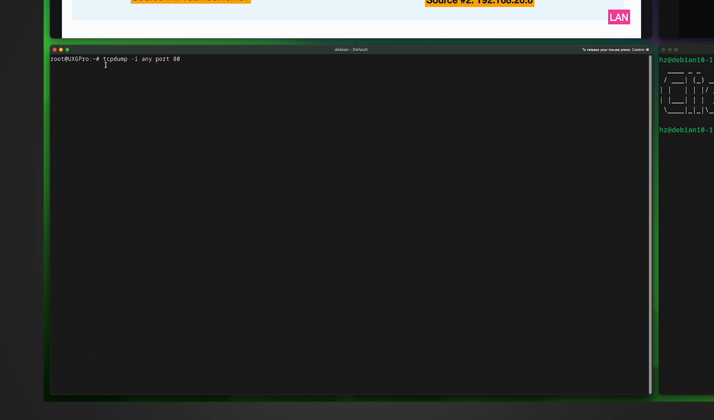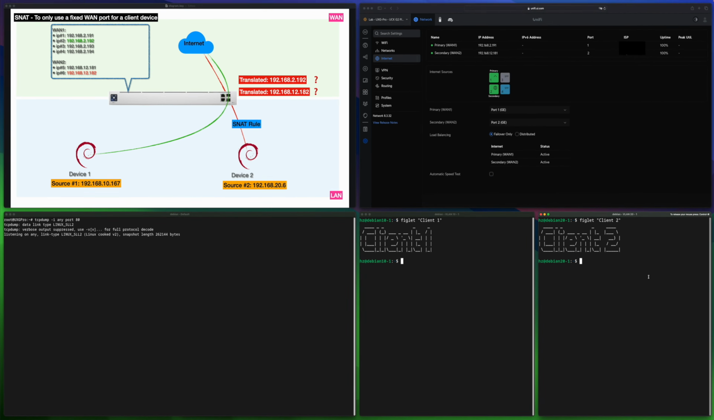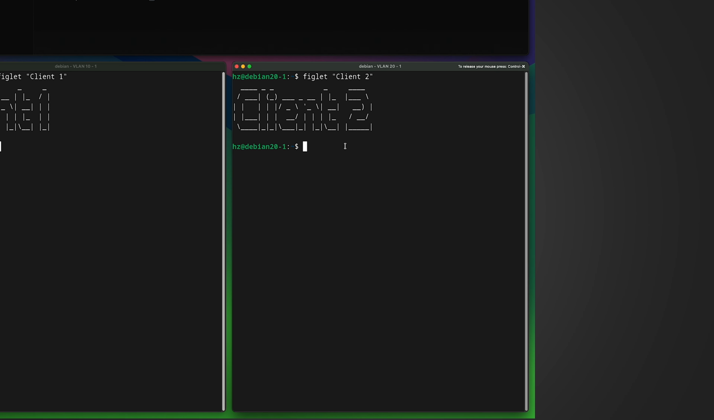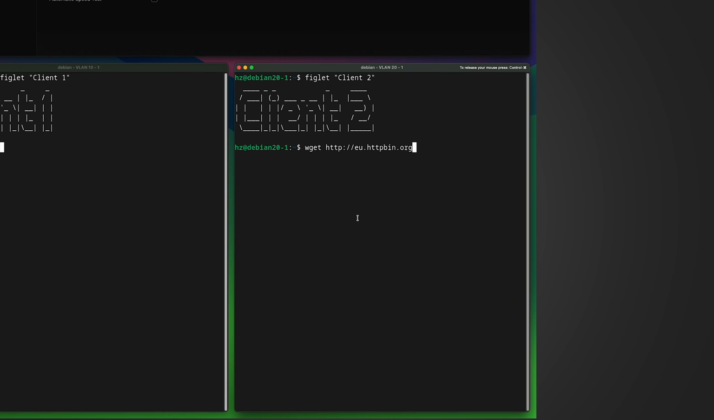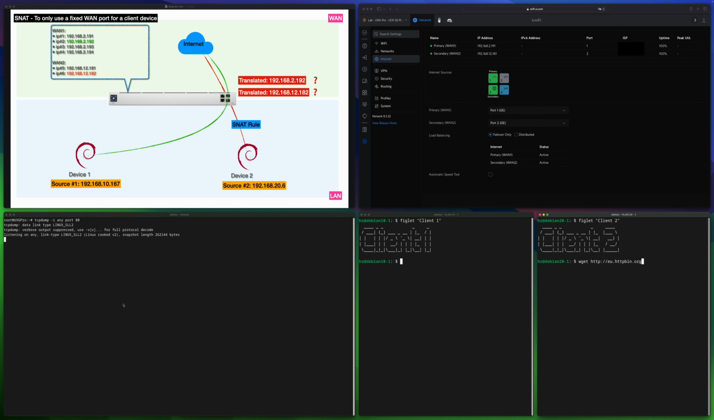So here, let me run tcpdump against all interfaces, but I'm only interested in port 80. Then from the client 2 machine, which is in VLAN 20, let me use wget to visit this HTTP website. By the way, this website will not redirect the traffic to HTTPS, so it will use port 80, which will work with tcpdump. Just to simplify it, I only want to show you the port 80 traffic, so that's why I'm using this particular website.